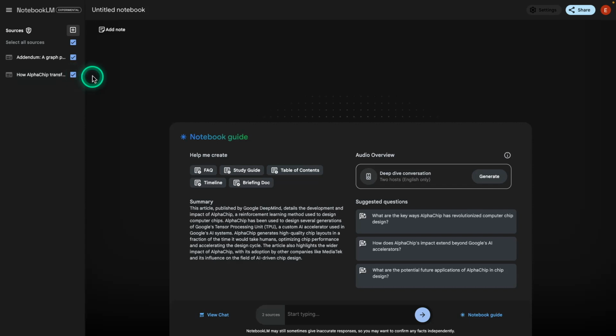And notice I mentioned notebook. So this is a notebook that I've created, and the notebook has a name as well. So here is a name. So far it's untitled, but I'm going to rename this to AlphaChip Research. So that's going to be the name of my notebook. Okay, now it's going to be saved as that.